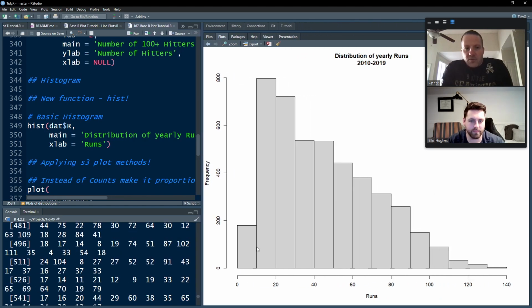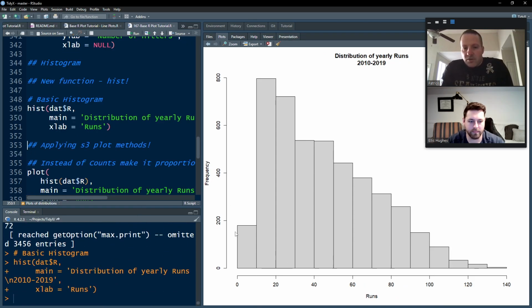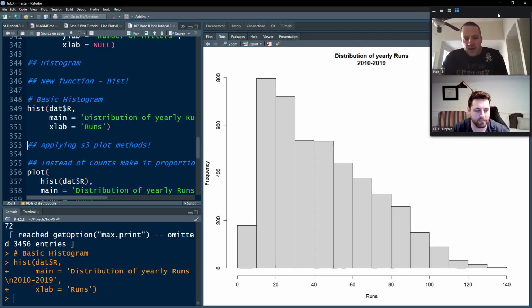And that's really cool. You can see on the y-axis that these are counts. So 0 and then just under 200 in that bin, and then just up to 800 in the 10 to 20 bin, and just under 800 in the 20 to 30 bin, et cetera, all the way down to the 140 bin, which has like one.